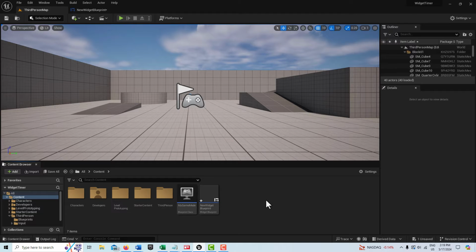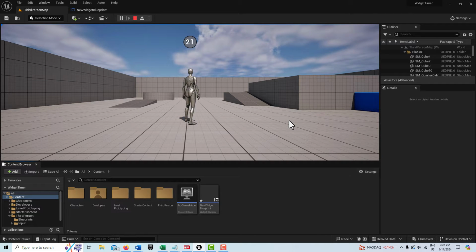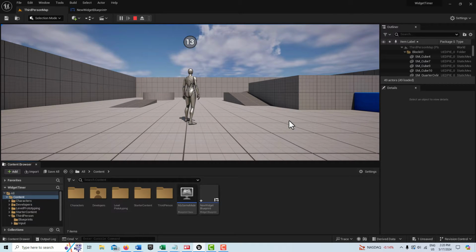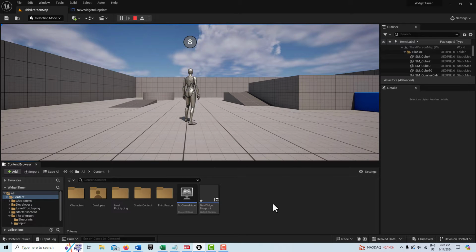So what this looks like is just a simple custom made timer. I'll hit play here and you'll see it right up there on the top. We custom designed that interface, that image right there, using in-house assets, relatively simple to do. And then after 30 seconds, the game ends. Down here you'll see we have our new widget blueprint and our game mode base. As soon as we hit 0, the game is over.